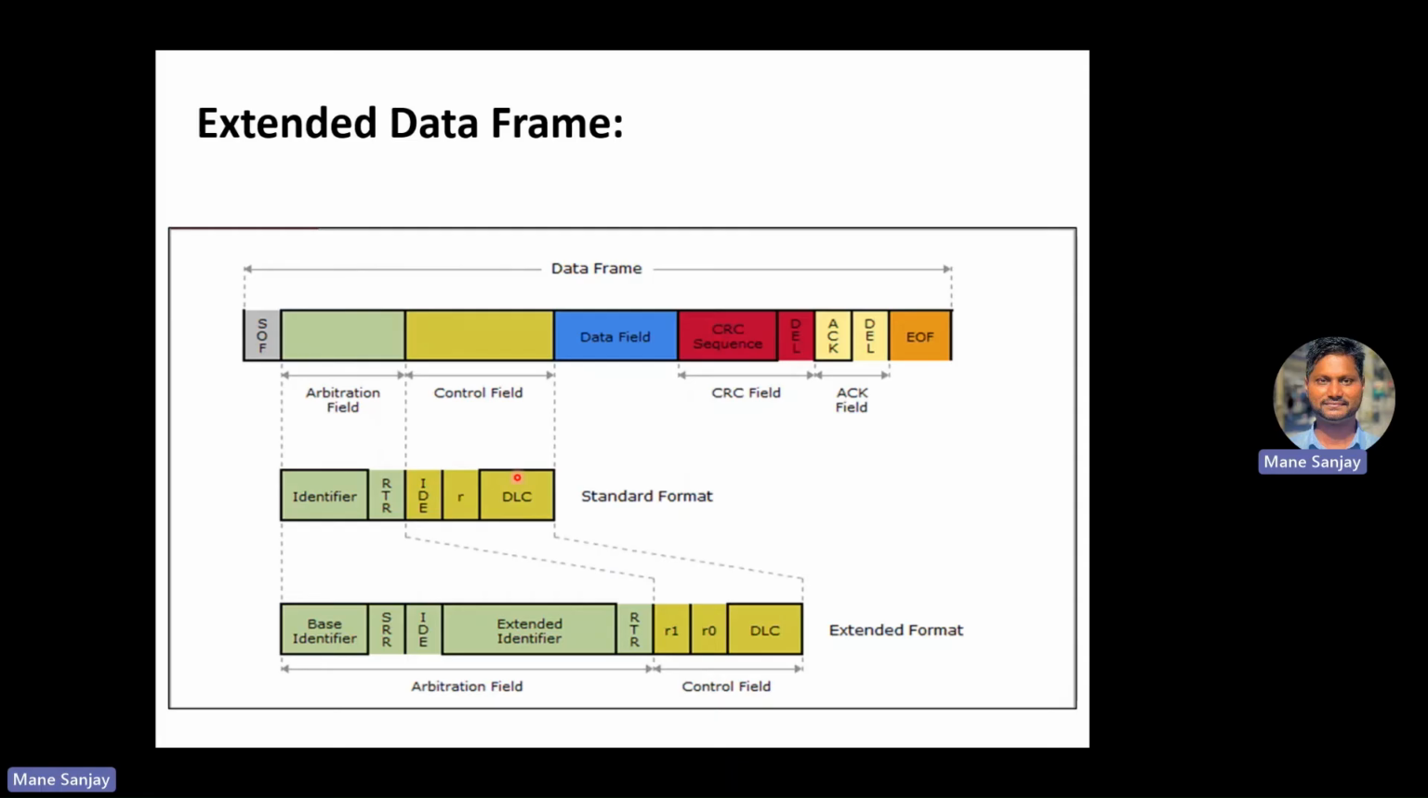If you are working on the application side, capturing data on the vehicle and decoding it, you don't need to worry about all these fields. You are only interested in the identifier. You are not interested in the start of frame, the CRC, delimiter, or acknowledgement. You are only interested in the DLC, identifier, and data field. And if you want to do data analysis, you are interested in only the data field and the identifier. You don't even require the DLC field.